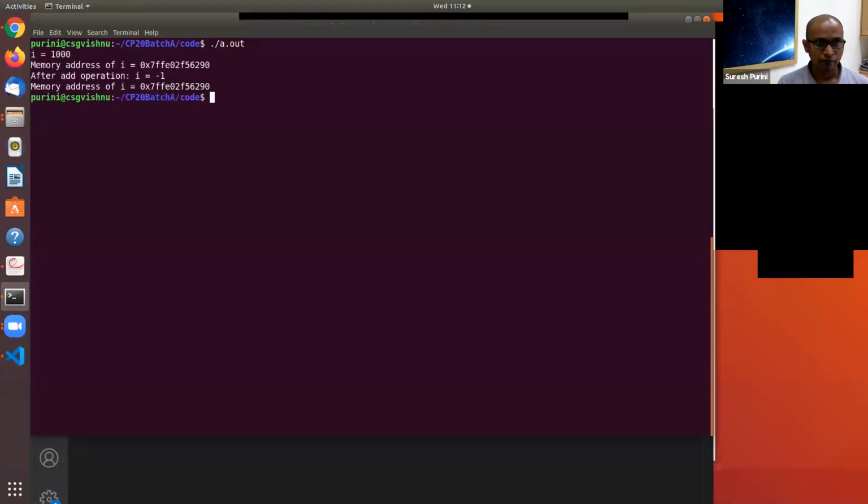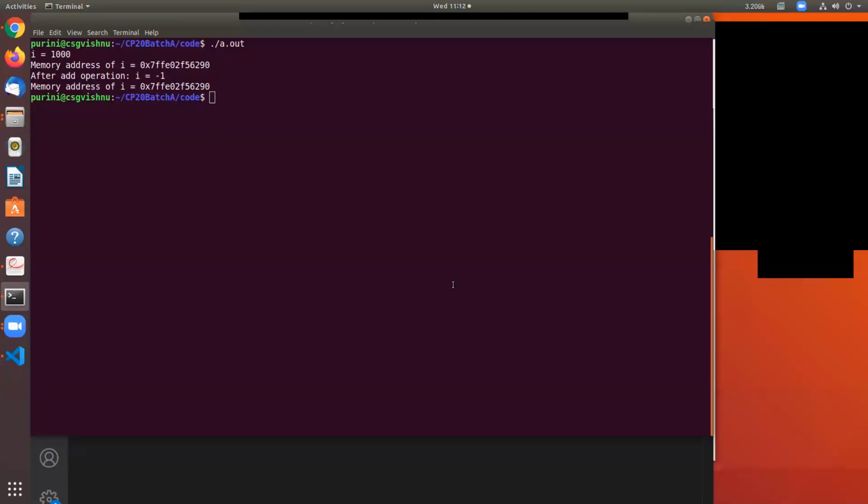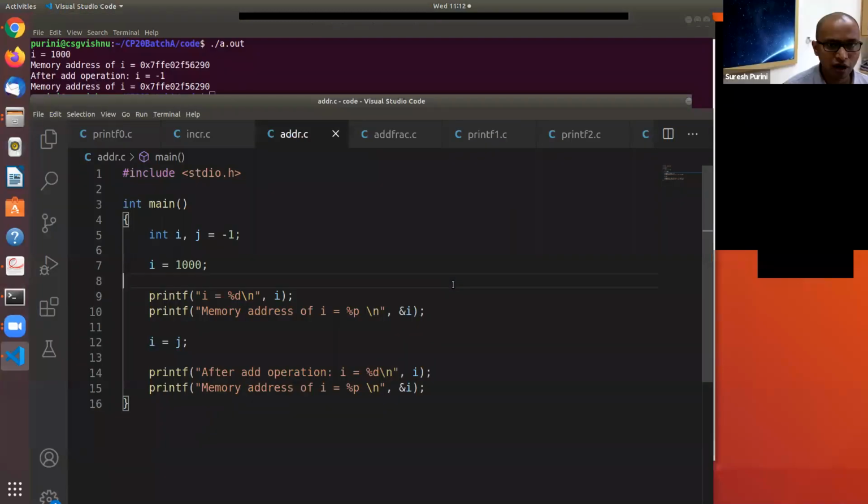So do you see, is the address of I changing? No, right? So what happens? Okay. What happens is on line number 12. So this is again very important when you are doing the lab 2.